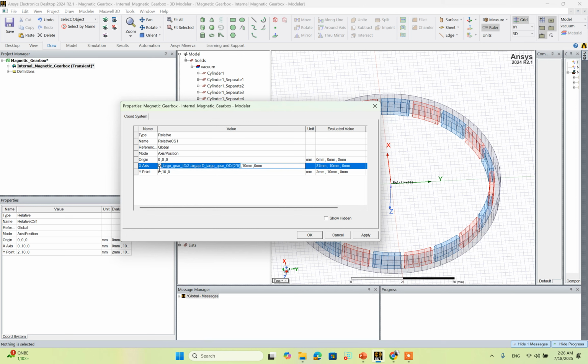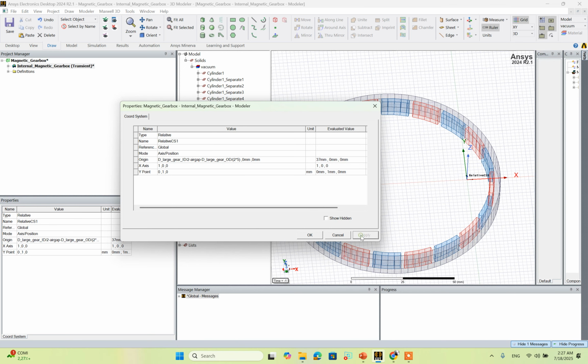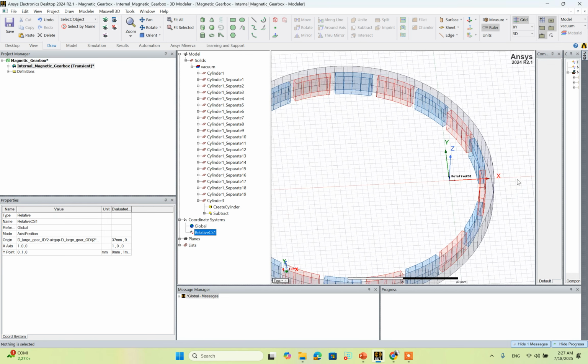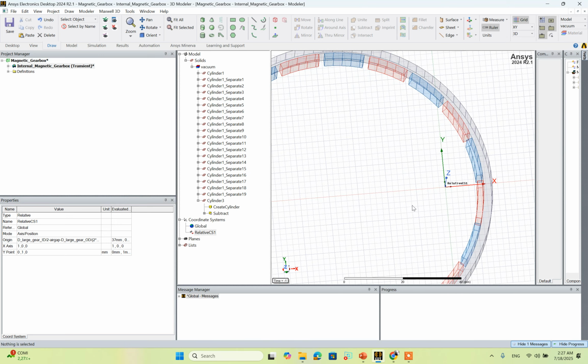Sorry, this should be in the origin here, and for the x-axis I will put 1, 0, and 0, and for the y point I will put 0, 1, and 0, like this, and click here OK. Now this is our new coordinate system that we will define the inner gear relative to it.